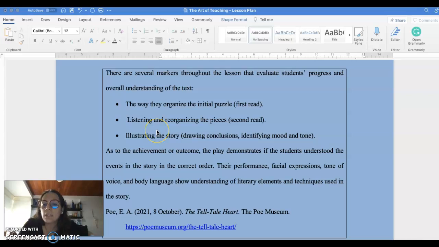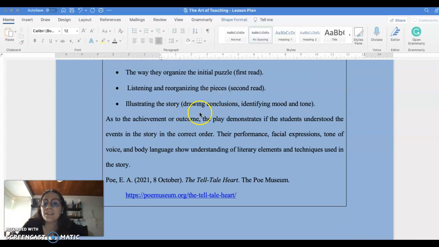Then you have another reading that is necessary to check the puzzle that they did. So that is a second reading. And then illustrating the story, as a teacher, you will have the opportunity to see if the student really understood like the main essence of the story.